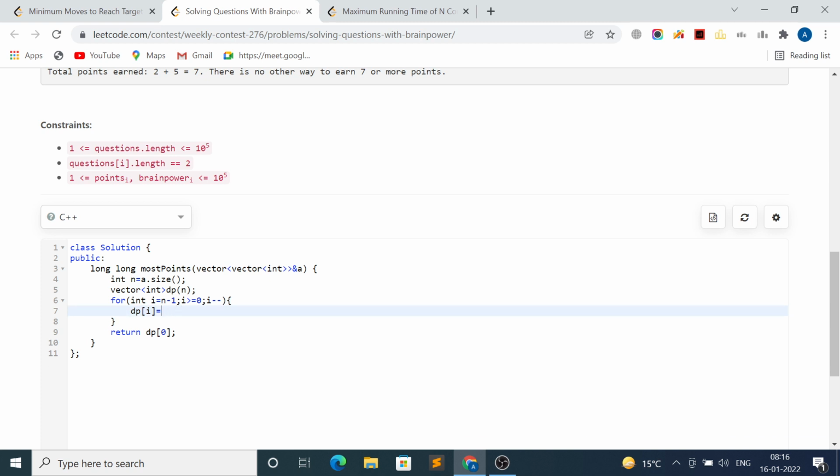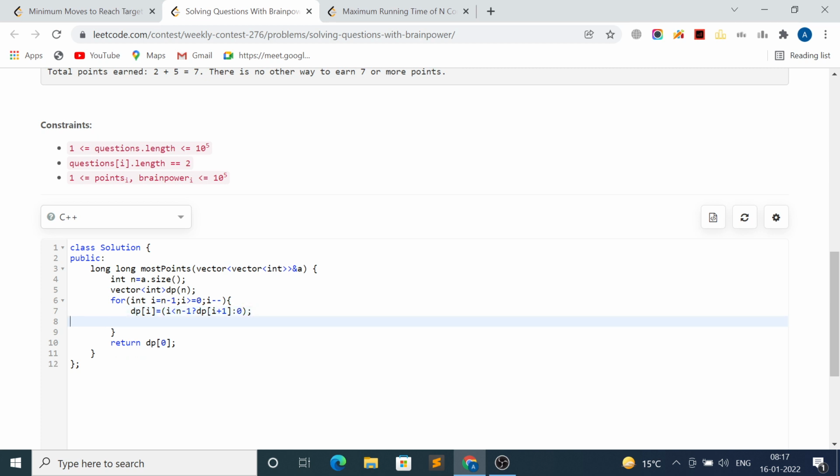So my dp of i is calculating, from the index i, the maximum value that we can get starting at this index and ending at the other end. So if i is less than n minus 1, then dp of i is dp of i plus 1, else 0. Cool. Okay, and now current.